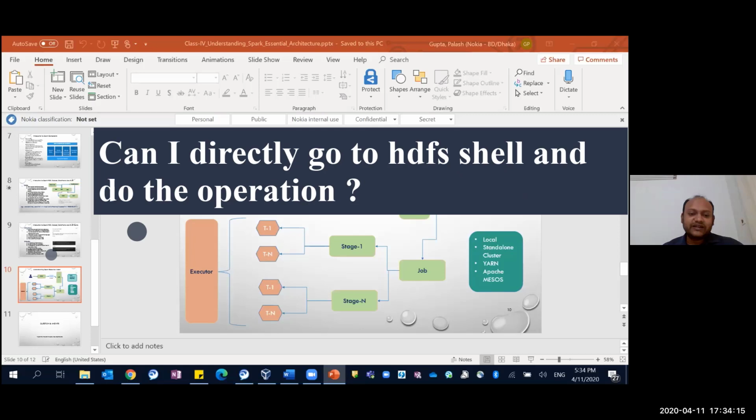Can I directly go to the HDFS shell? Yes, you can, after installing. You can go directly to the HDFS shell and do the operation. But if you are not running any HDFS, or you are having an issue with your name node most probably, then your HDFS shell definitely would not work.